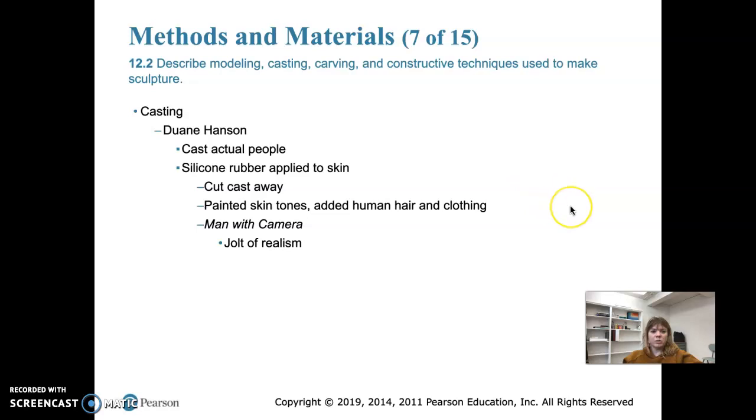So we can also talk about Duane Hanson. He actually casts actual people, and he uses silicone that he applies to the skin. The models have to shave all of their body hair, and they're cast in segments. And like I said, using silicone rubber that is applied directly to the skin. After the rubber coating hardens, Hanson cuts it away from the model and then fills it with either a polyester resin material or an auto body filler type material.